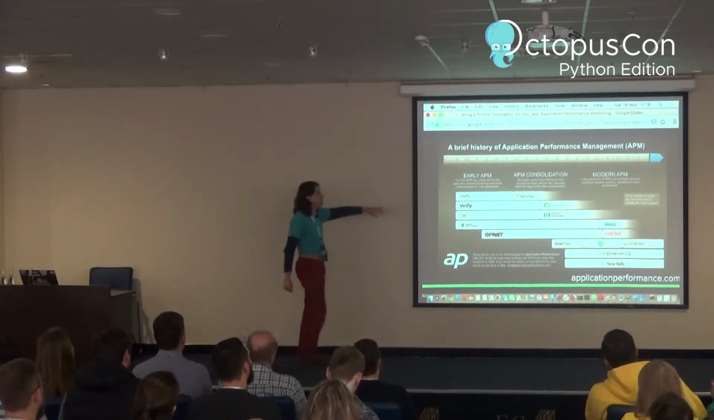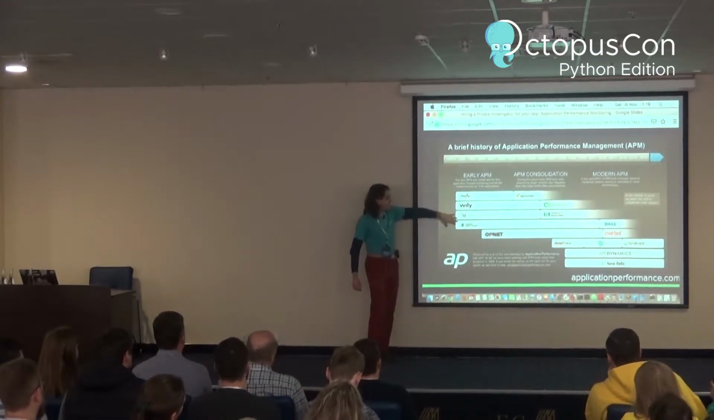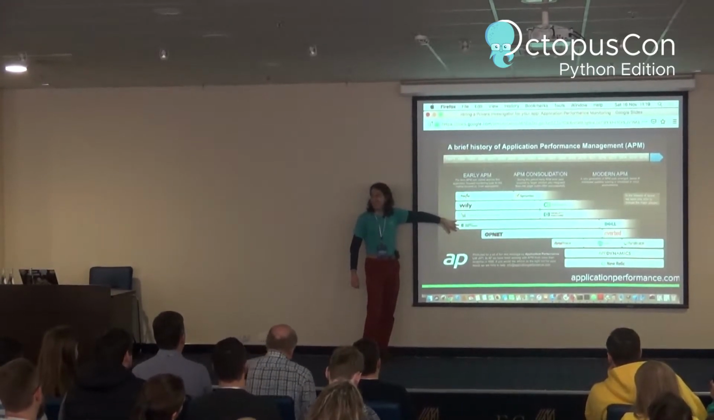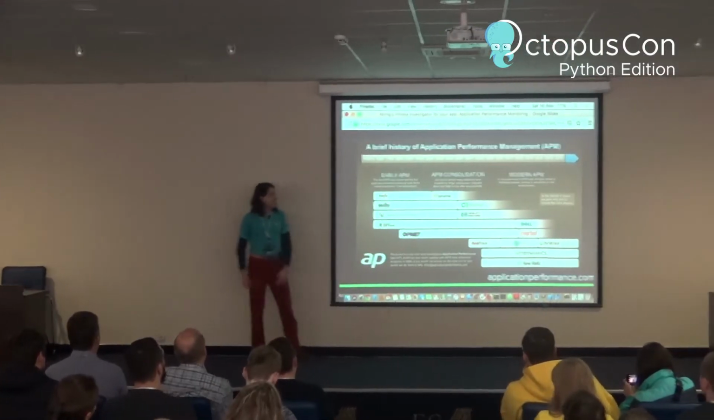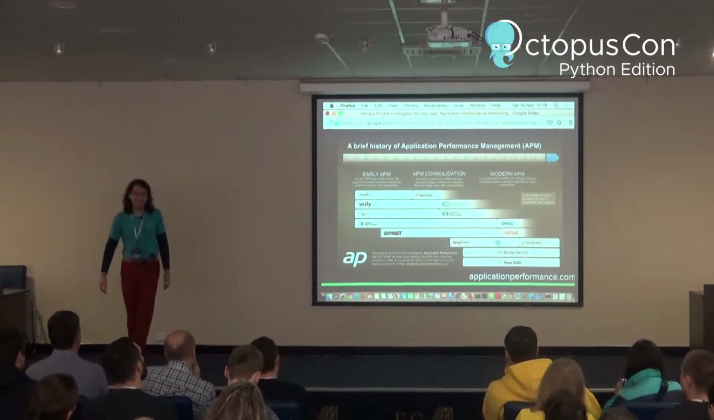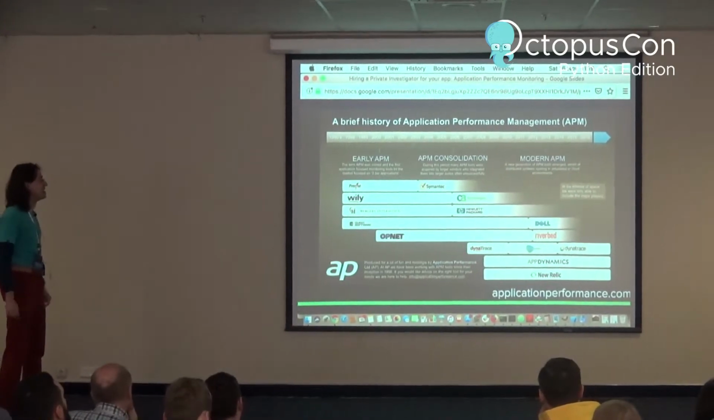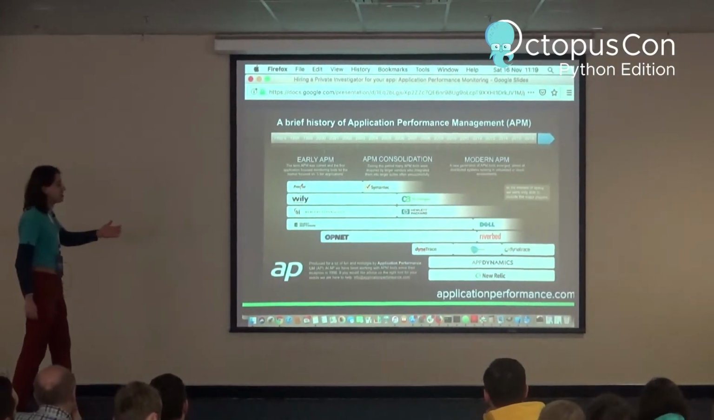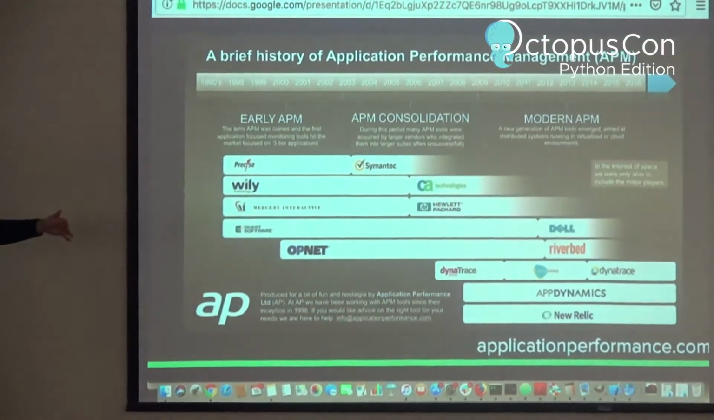Is there anyone here who has used Precise, Wiley, or Quest software? Yeah, I thought so. Nobody has ever heard of these, but it's thanks to these efforts that we have what we have today.